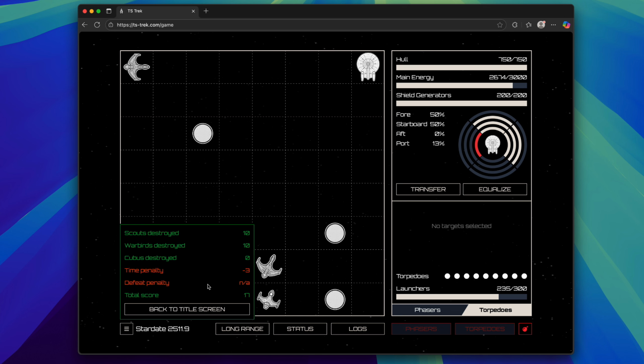You can see your score breakdown. Basically, the idea is to destroy all the enemy ships, and the quicker you complete things, the higher your final score will be. There's a time penalty, and you'll get a score even if you're defeated. You'll get a score anyway.